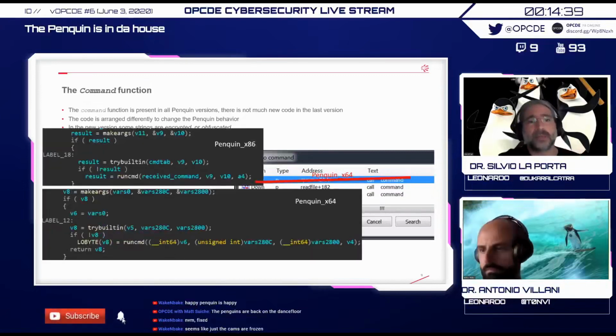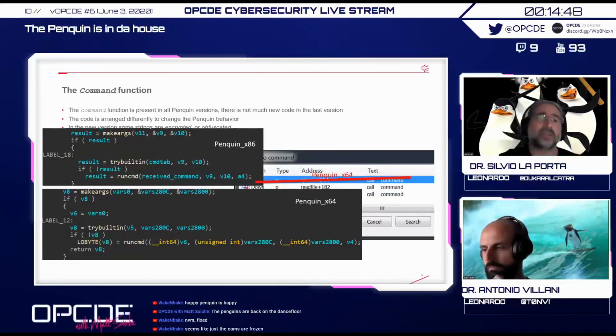Okay, so let's look inside the command function. What I already described is the try built-in function. It gets the CMD tab structure and executes the corresponding command. If the string does not match any of the strings of the table, it will consider it a shell command, and it will execute it directly through /bin/sh, storing the output in another file.